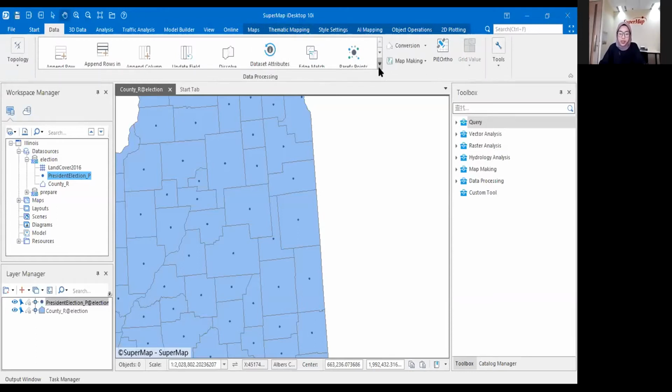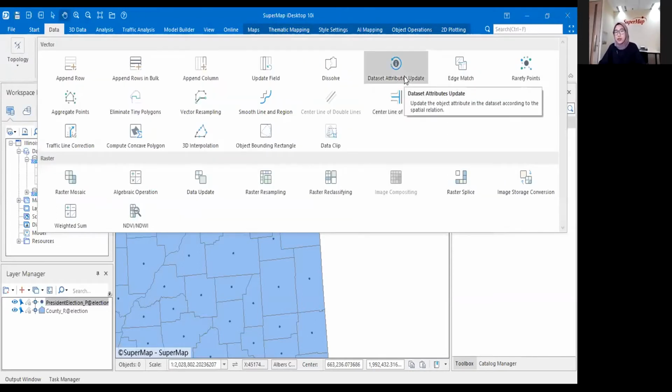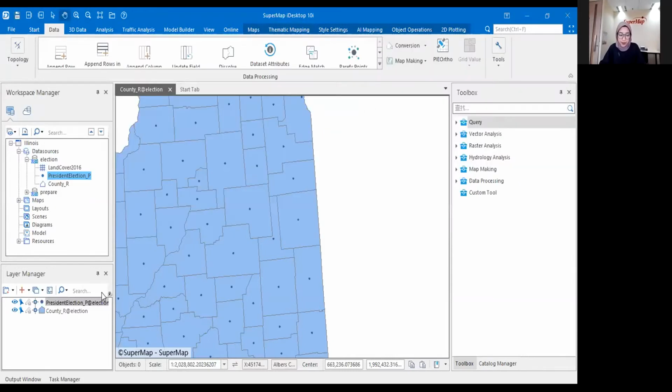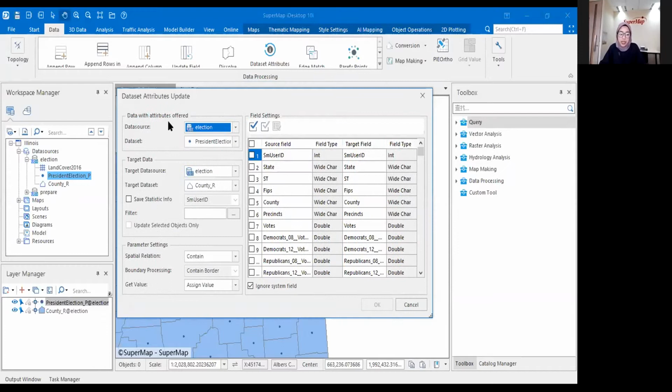Go to the data tab, and here please choose dataset attributes update. In data with attributes offered, it should be the president election point, and the target data is county region. In the spatial relation, we will use intersect. It should give the same result if you select intersect, within, or contain.